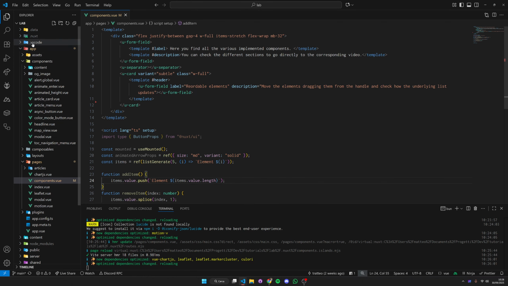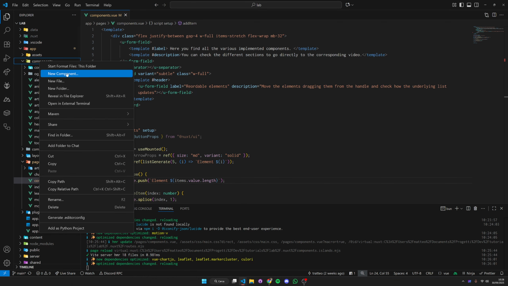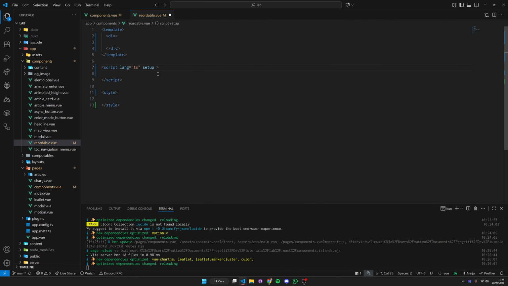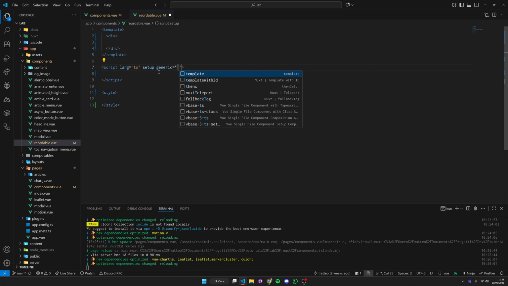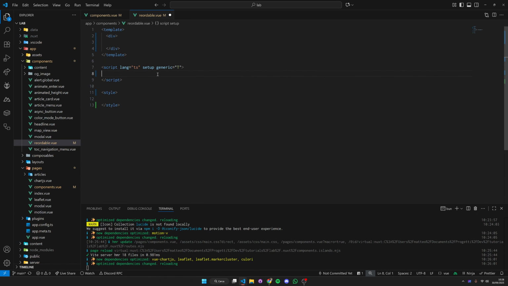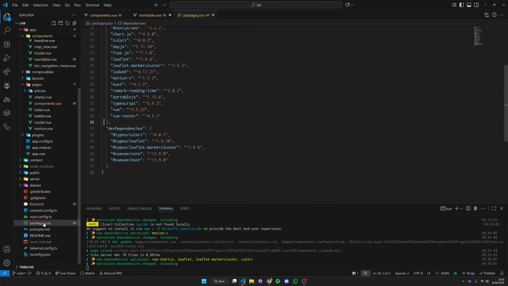So to do that, the first thing we need to do is just create a new component called Reorderable. In Nuxt, you can actually have generic components. In this way, we are going to basically disconnect the actual data type from the reorderable list, which is very cool. Give it this generic and a generic type called T. We need to import the useSortable composable, which is this one. And you need to actually install the add-on, which is sortable.js.